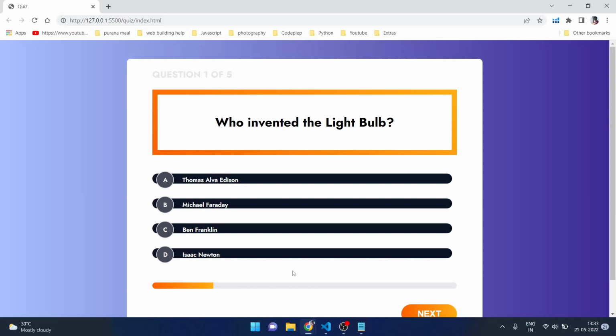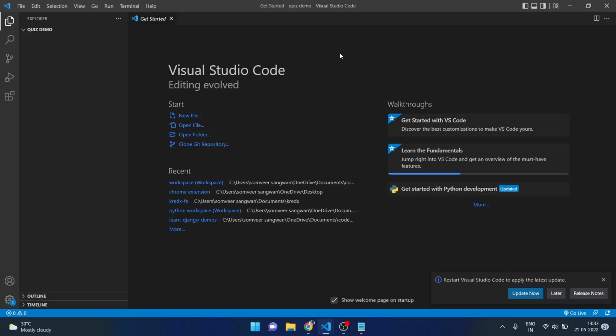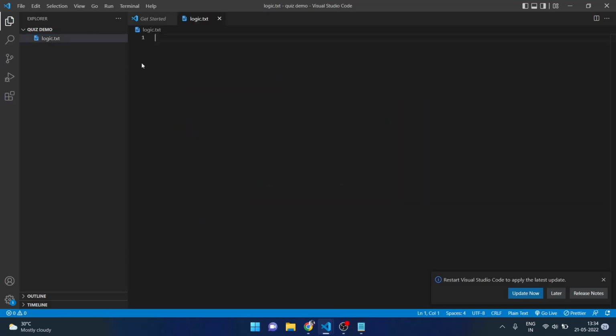So let's get into the coding part. I am using Visual Studio Code. There will be a card available on top right corner for the setup. Please have a look if you are not sure how to start it. Then I have a folder with the name quiz demo. I will make a file here which will be logic.txt. So what is the first thing we need to do?